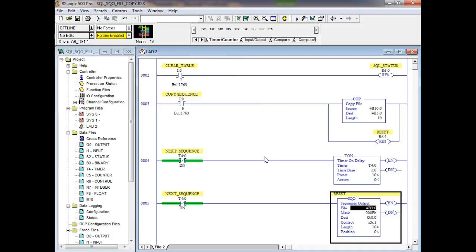So y'all got any questions on sequencer? Very, very powerful instruction. And like I said, if you're in a plant and they're doing something in a sequence, this would be the instruction you would use. Just think about the number of instructions. I'm setting up a sequence of 10 different things in the table, but when I go through the sequence, I'm doing it with one instruction, which is really, really good.